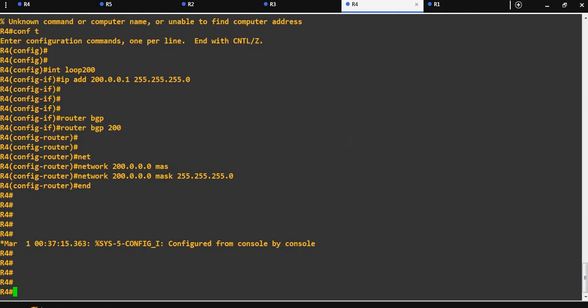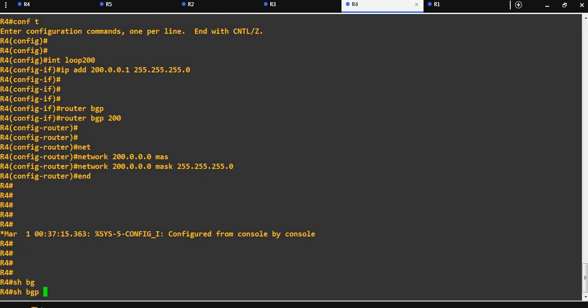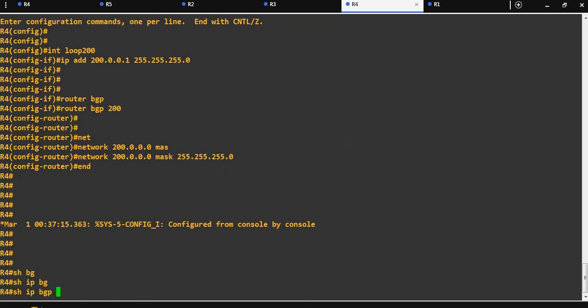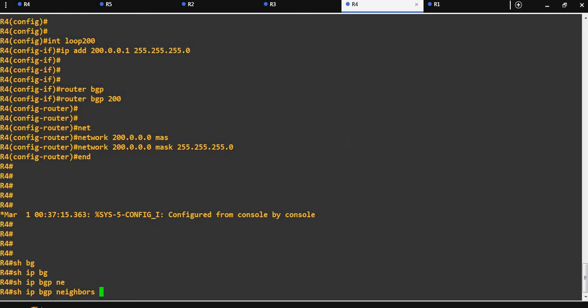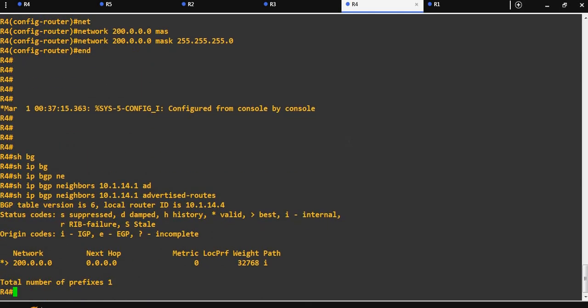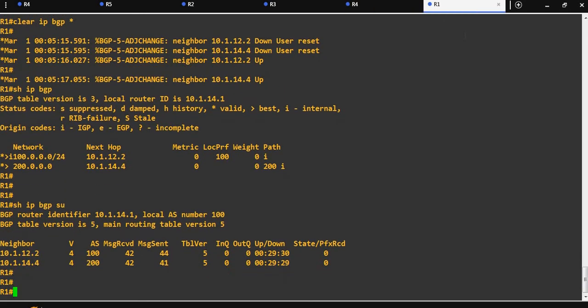So let me just quickly do one more verification. Show IP BGP neighbor 10.1.14.1 advertised routes. Okay, you could see that we are advertising this route from here. The next hop shows 0.0.0.0 here because I'm advertising this route from router 4. It says 0.0.0.0 because the route is originating from this router itself. Now this route is being propagated to router 1. Let's go ahead and quickly verify that.